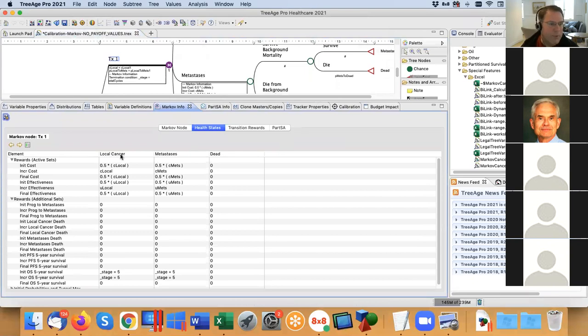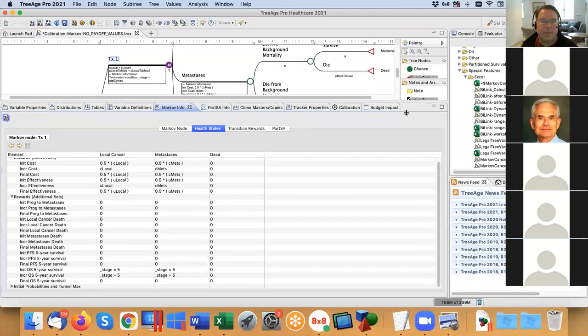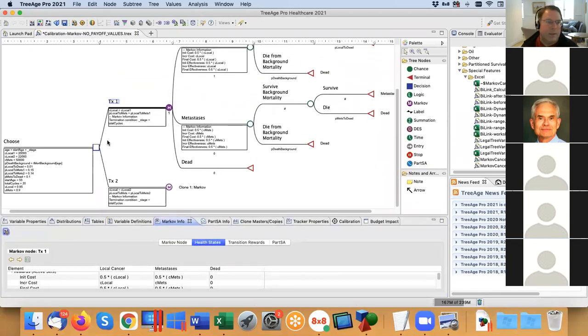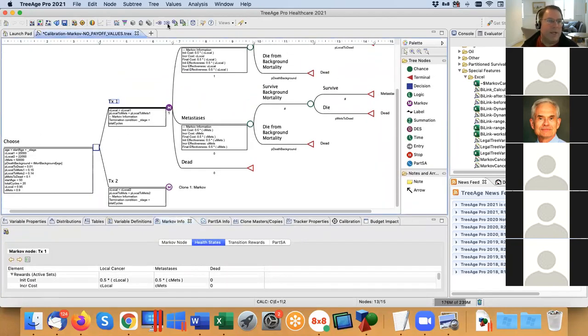You'll see down towards the bottom, I need to make this bigger. Down here for both the local cancer and metastasis state, it says stage equals 5. And that condition is going to return a 1. So this will only return a 1 for stage 5. So it will only report back the percentage of the cohort in those states, stage 5 only. Now, how will that show up in my results?